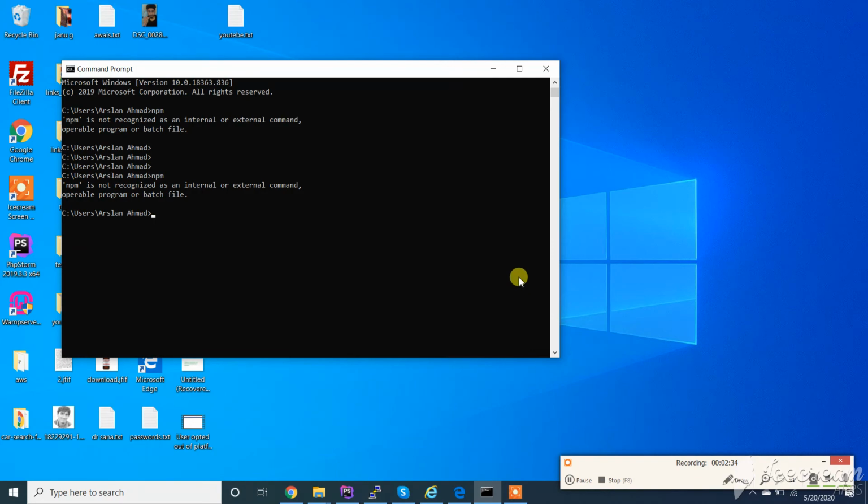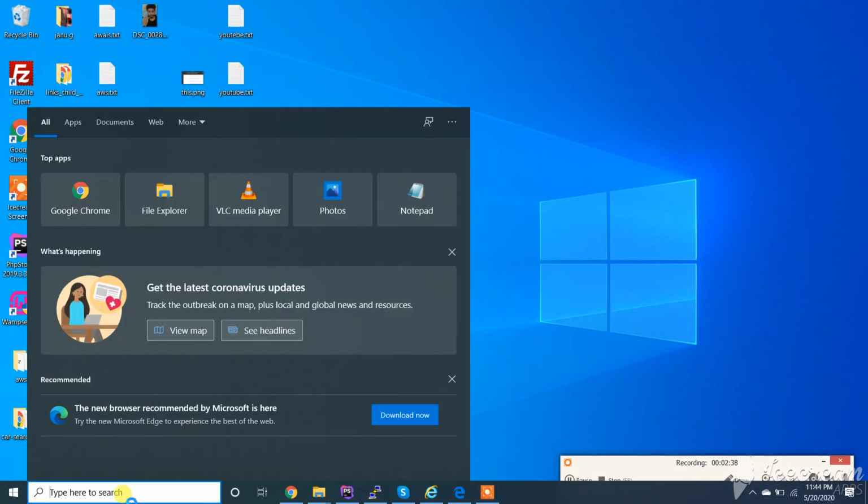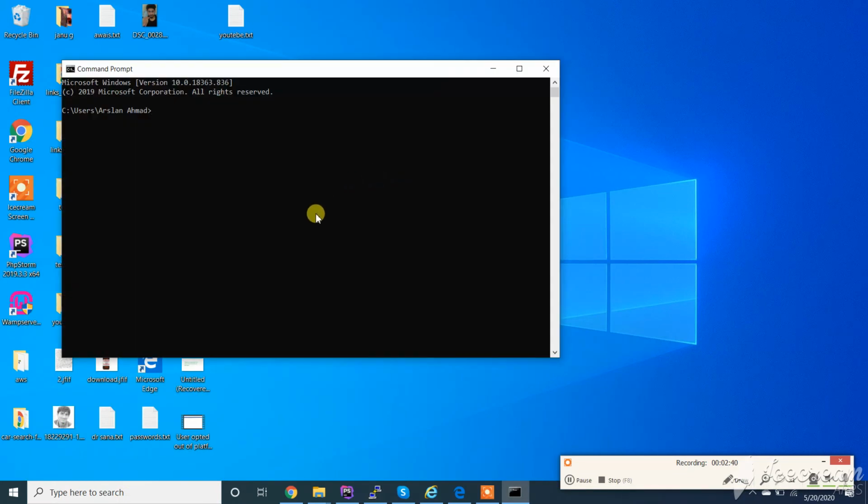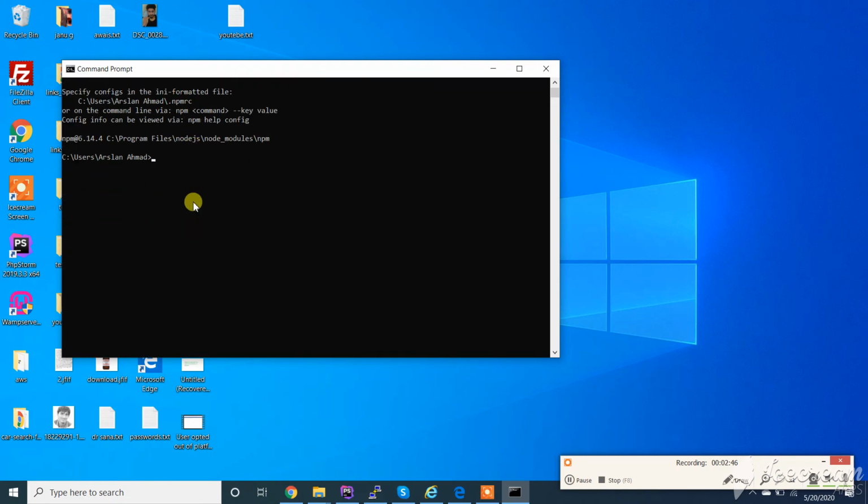Click on finish. Now close. Open command prompt and type in npm. So you can see our npm is installed.